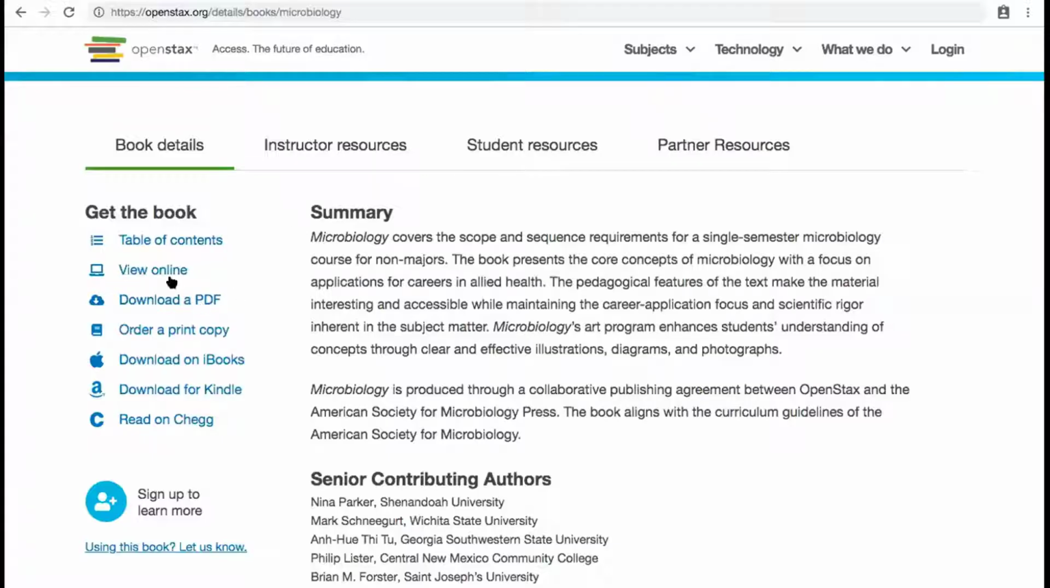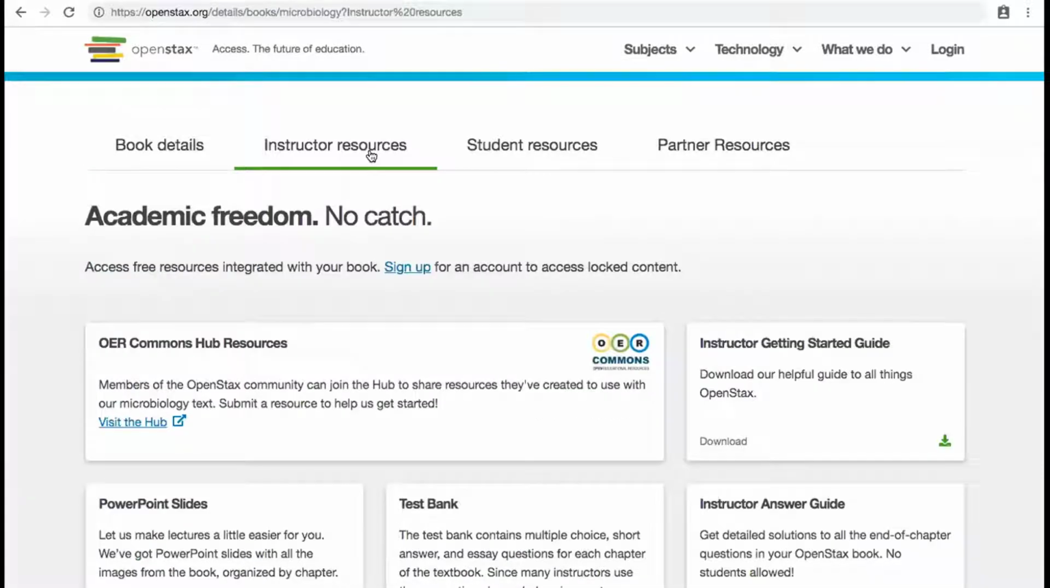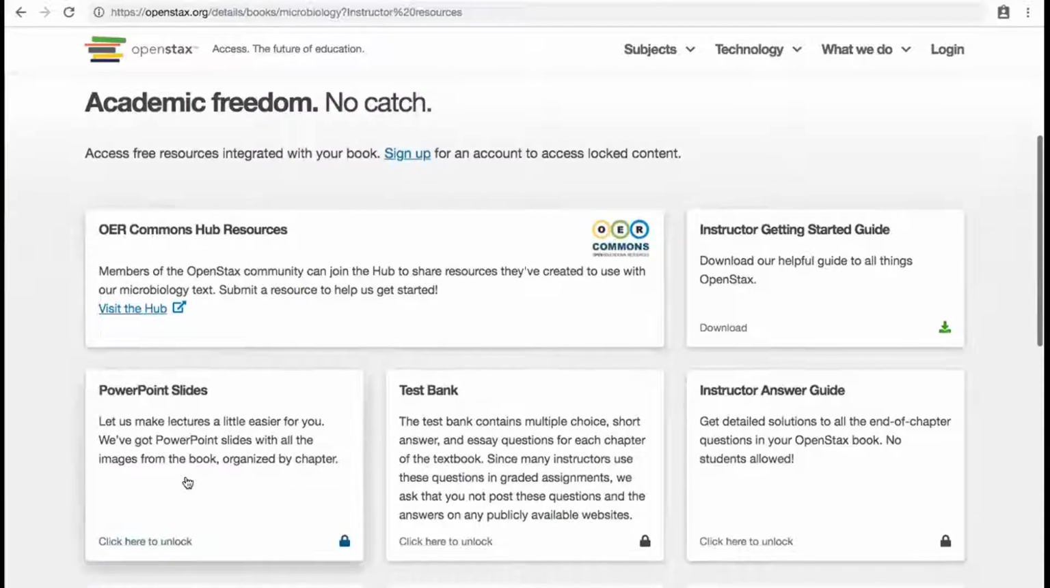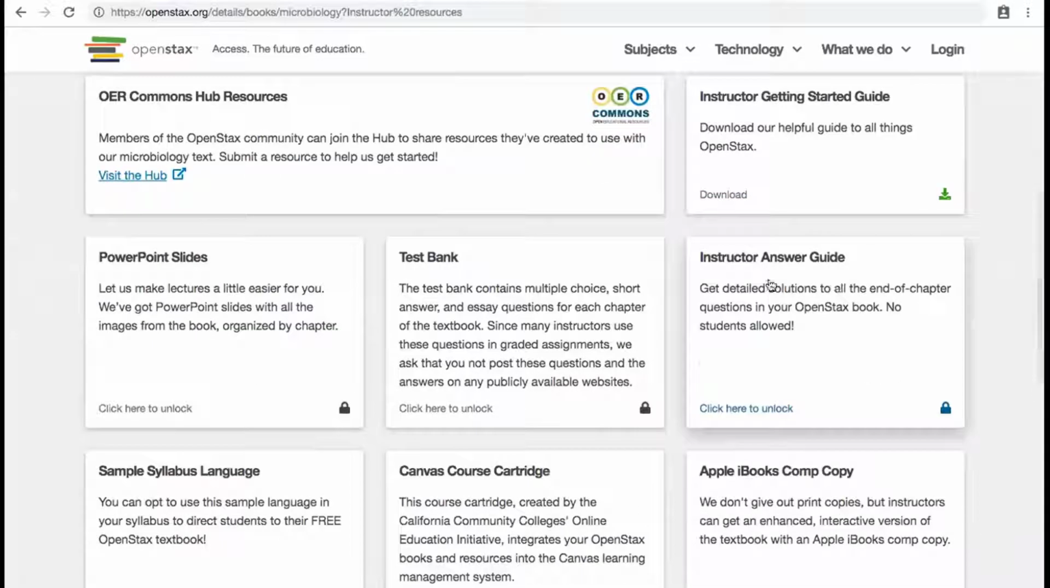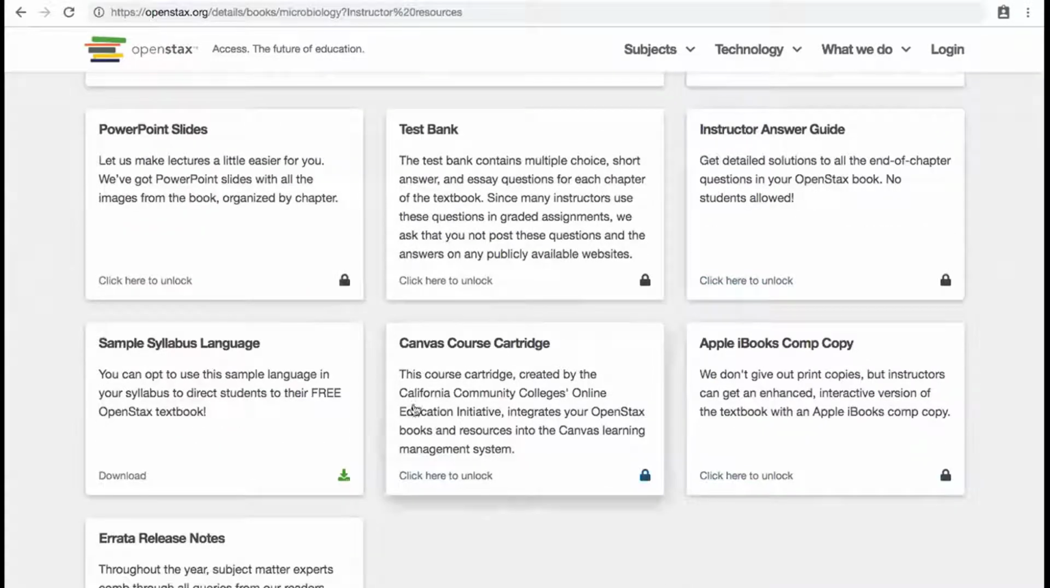The PDF and the online versions are completely free. You only have to pay for the print copy or if you want to download that on iBooks. These textbooks come with Instructor Resources. Here you see that there are PowerPoint slides, test banks, there's a Getting Started guide, there's Instructor Answer Guide. There's also integration with Canvas. So it's very easy to just import all content into Canvas. And there's a sample syllabus.